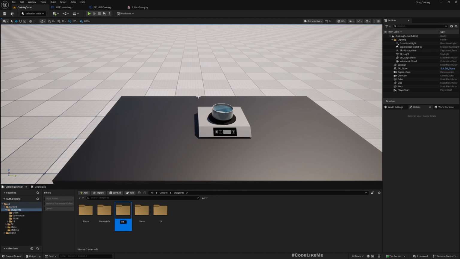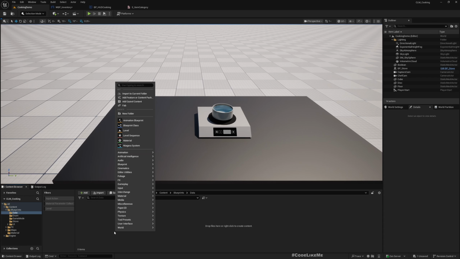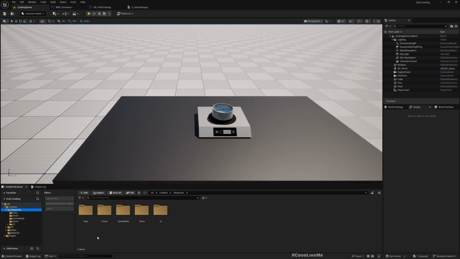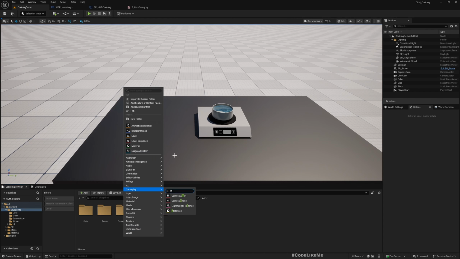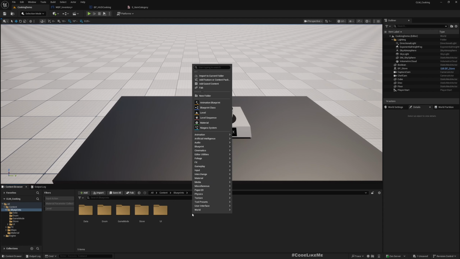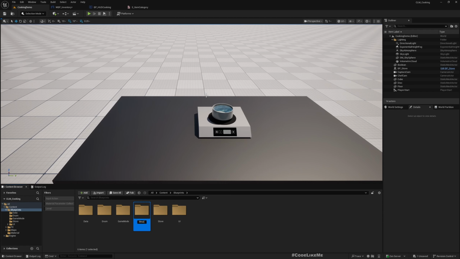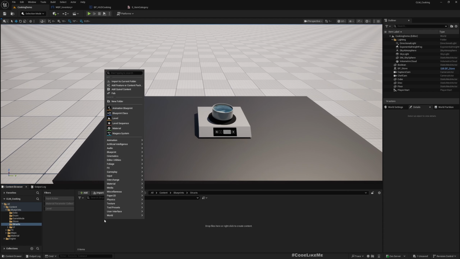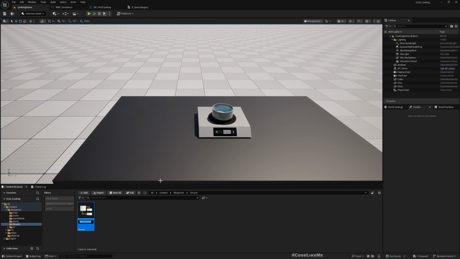that I can have in the game. Call it data, and we need a structure first to create a data table. Let's call this struct. Wait, let's create a new folder first. Structs, blueprint, structure, S item data.